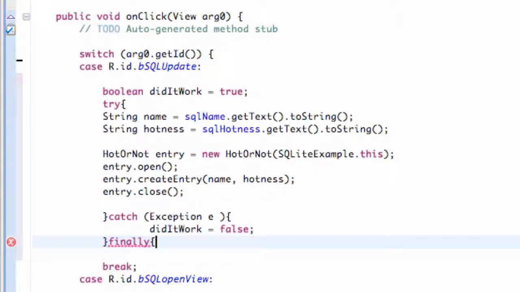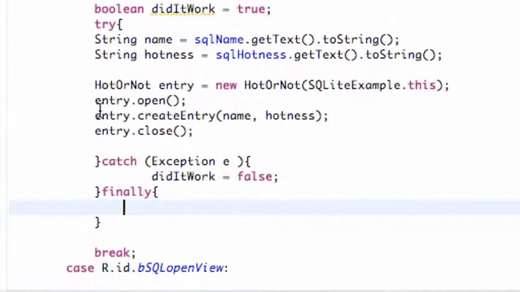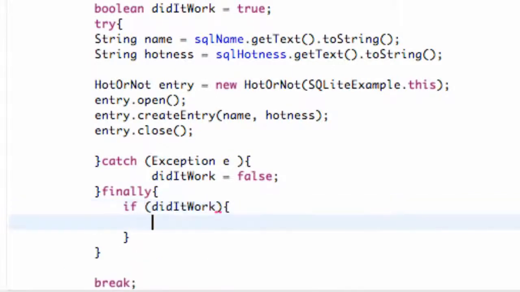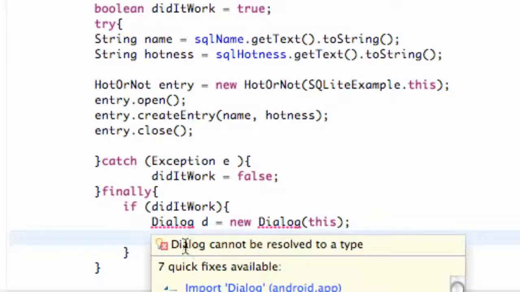In the finally bracket, if it works, we're going to display a dialog. So we're going to say if didItWork, which is basically saying if it's true, we're going to do whatever is within here. And we're going to create a dialog. So we're going to say Dialog, call it D, and say new Dialog and pass in the context, this, for the class name, and we have to import Dialog.